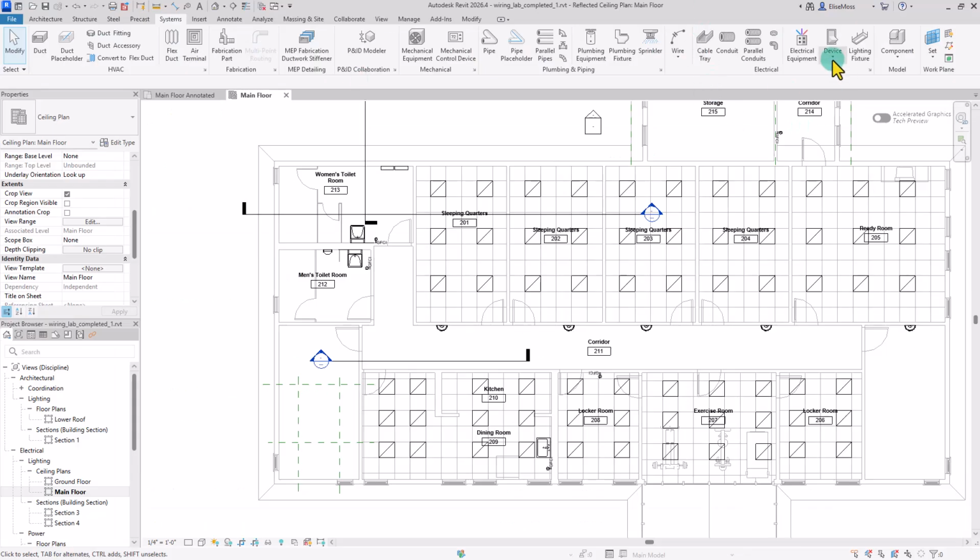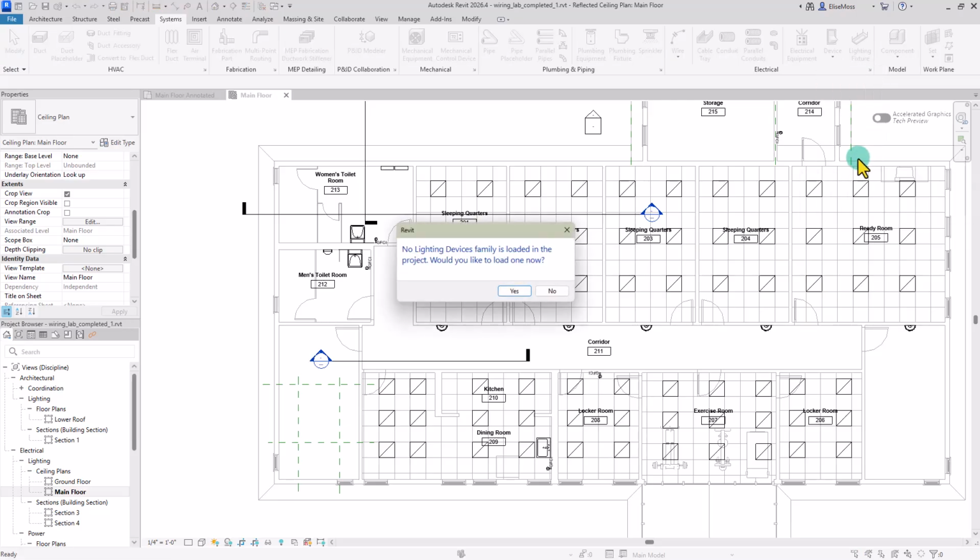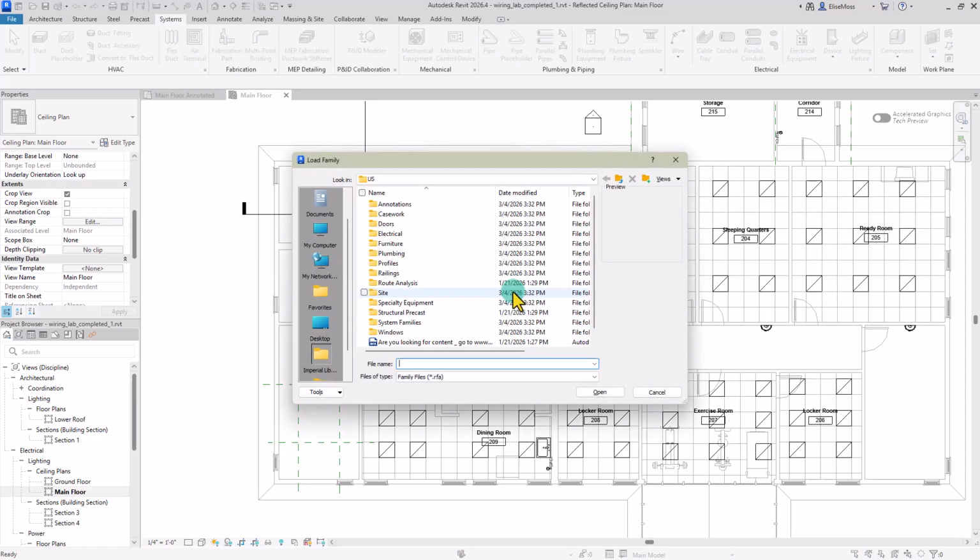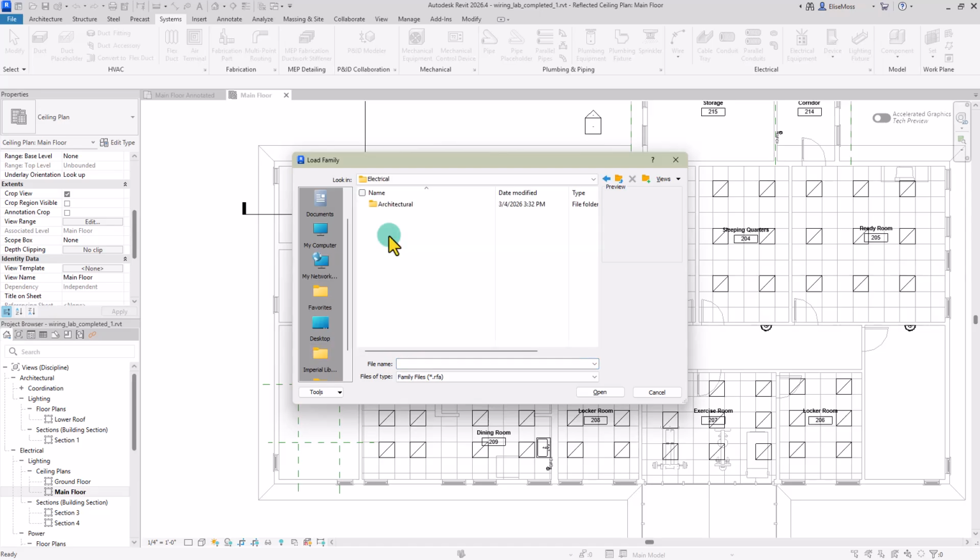So I've downloaded and installed. Now if I come over to Device and I click on Lighting, it asks me if I want to load something. I'll say yes. Notice I've got my content. I'm going to go to Electrical, Architectural, Electrical Fixtures, Household Power. I've got that.